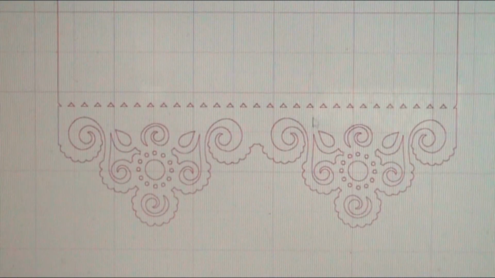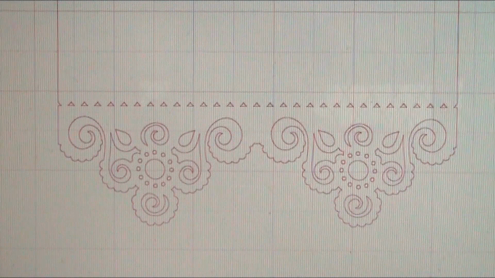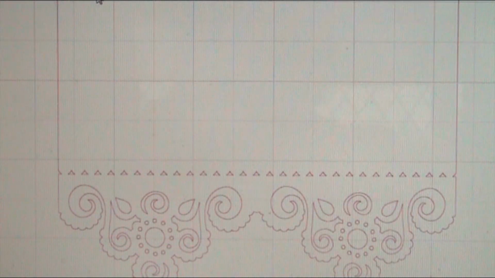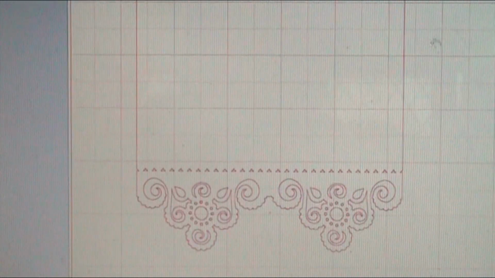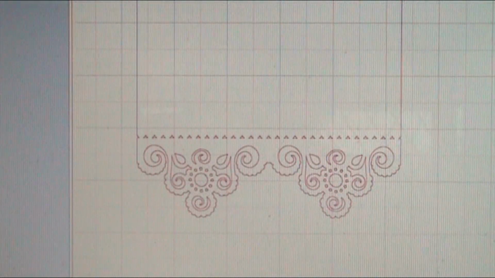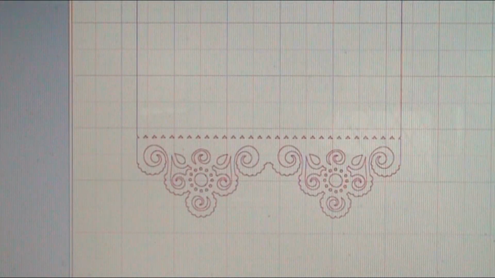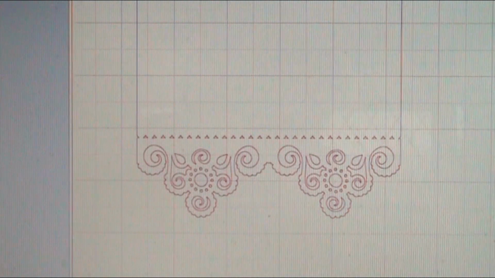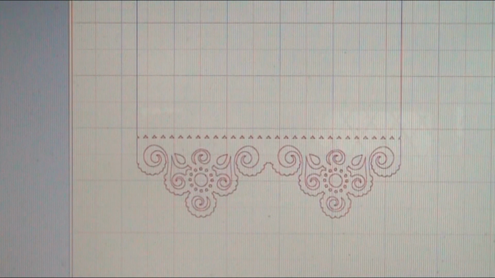So there we have a very simple card base or wrap or whatever you want it to be. What I'm going to do now is I've put a piece of plain vellum on my Silhouette mat, and we're going to cut this out on the Silhouette and see how it works with vellum, because I've not tried that either yet.